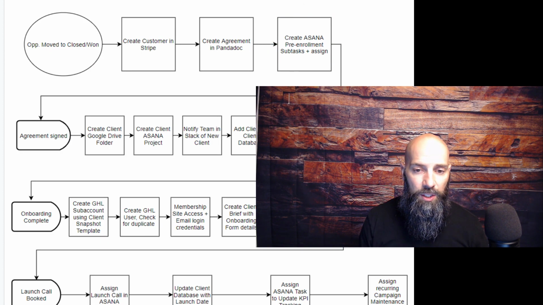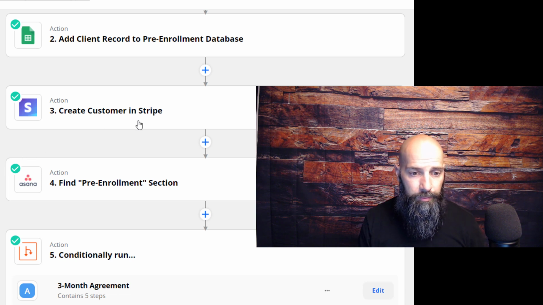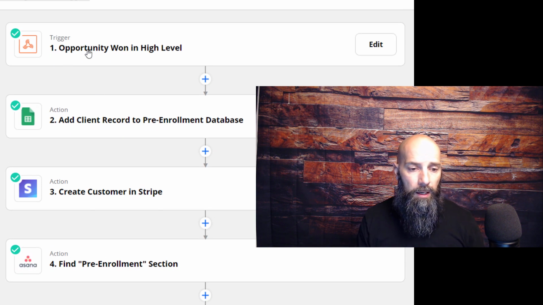So let's dig right into it. The first thing I want to show you is Zapier. So I'm going to click over to Zapier, and you'll see right here it says Opportunity 1 in Gohighlevel. So this is going to be what kicks it off. This is basically a webhook.